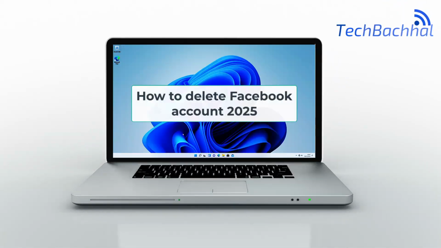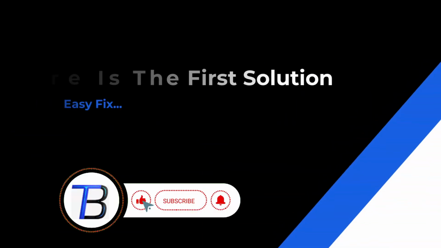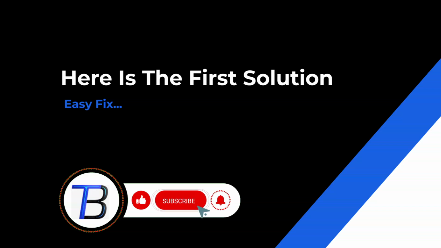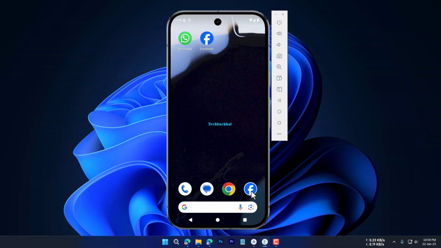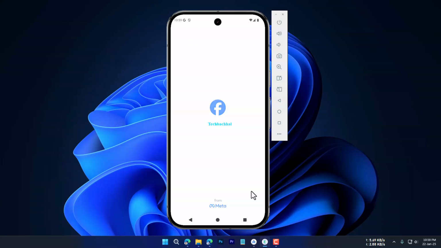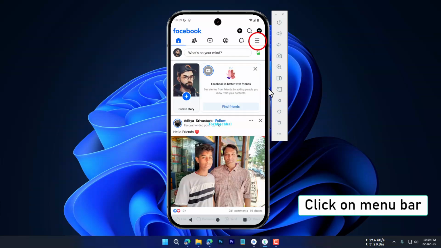Want to delete your Facebook account in 2025? Here's a simple guide. Open the Facebook app on your device. Tap on the menu bar, 3 horizontal lines.